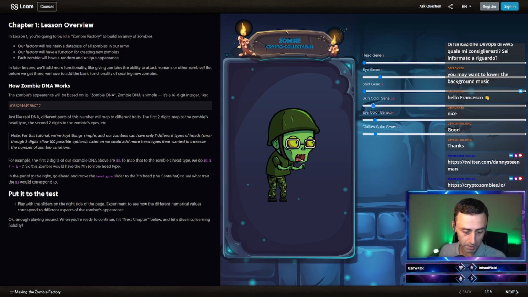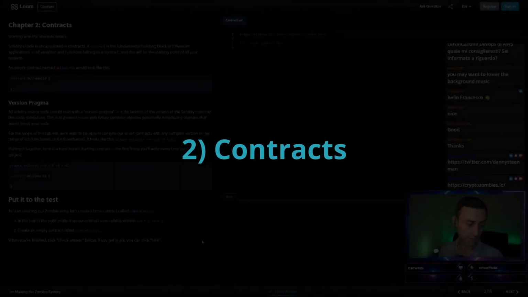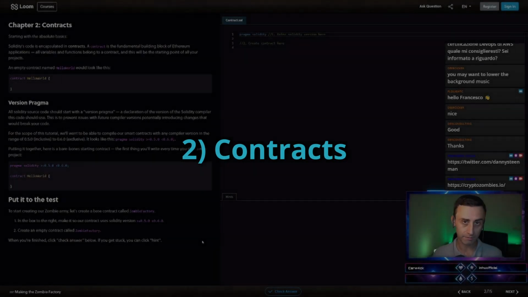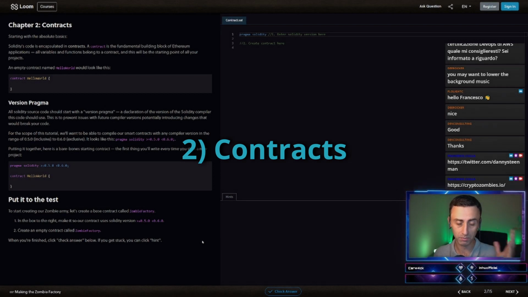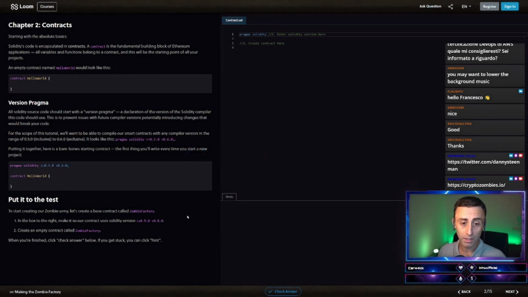Okay. For example, put it to the test. Play with the sidebar. I think everybody can do this. So this is just to test some stuff. The colors. Okay, crypto collectibles. Nice. I like the idea of this randomization. Let's go next. Okay, so this is nice. So we have some random stuff to define a zombie, which basically can be whatever.